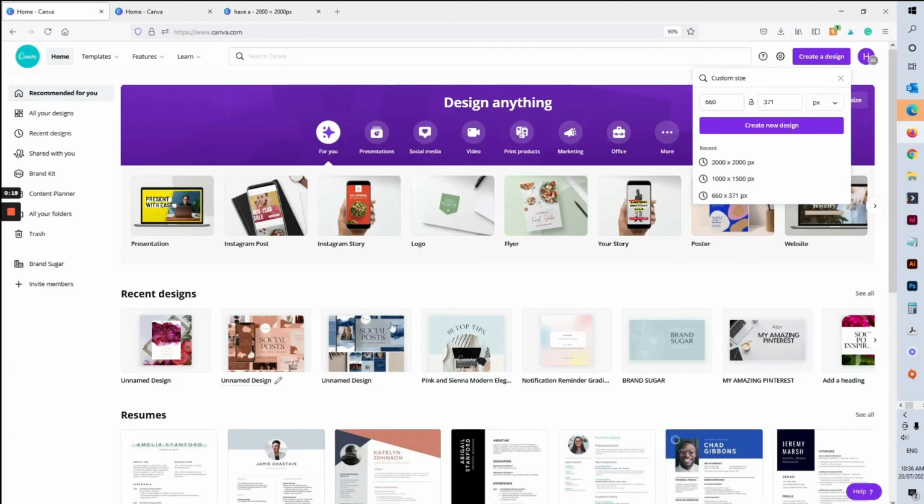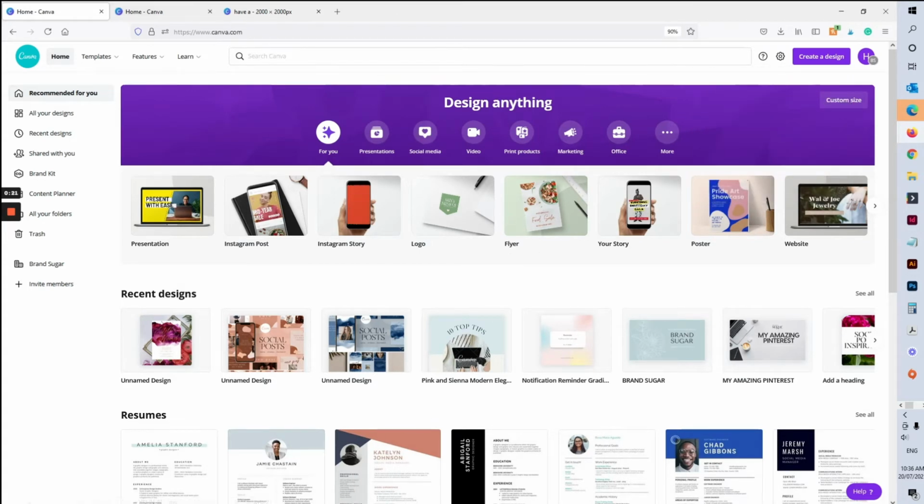Today I'll be using Canva, which is a free tool. So you can go to canva.com and sign up for your own account. All you need is an email address, which is really cool. It's an awesome tool and I use it every single day.